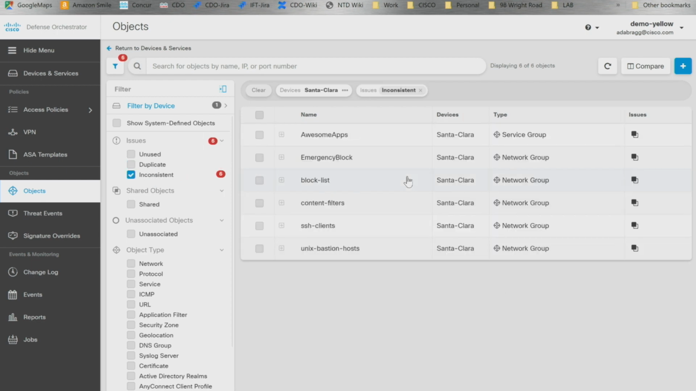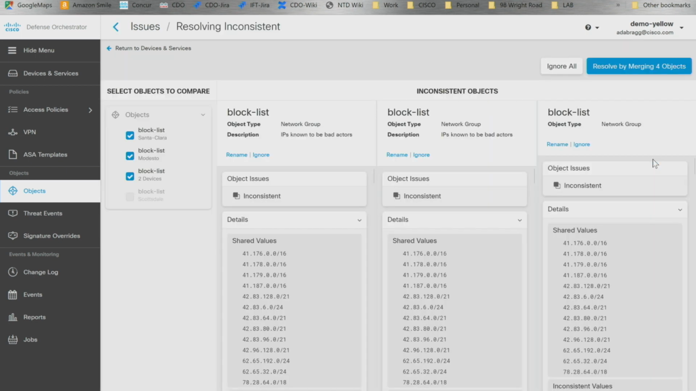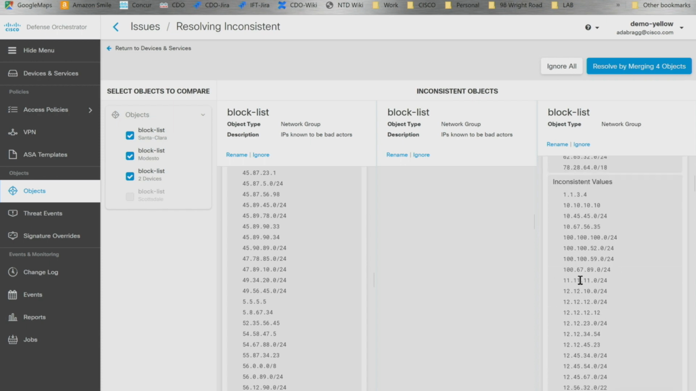And then the last thing is being able to look across all your devices at one time and find inconsistencies. Some inconsistencies are cosmetic, but some of them are real security problems. Like I have a block list, and it's supposed to be identical across all my devices. CDO can immediately tell you, hey, there are actually 4 different versions of this block list. And we give you an easy button to fix it.